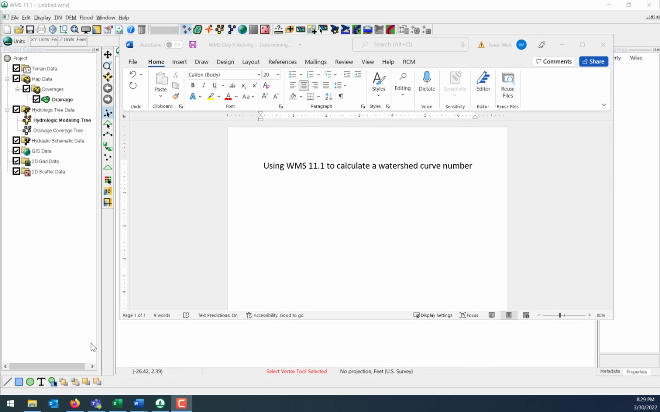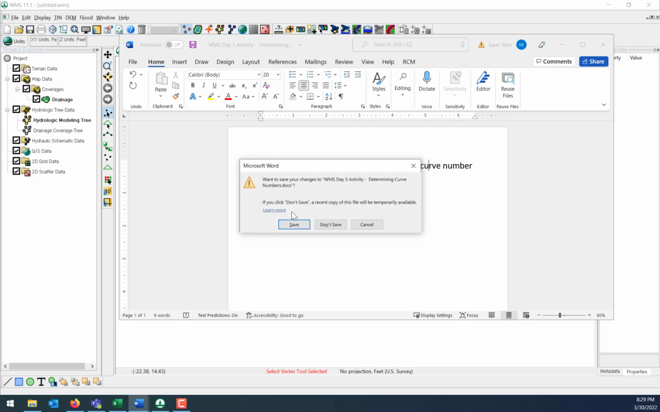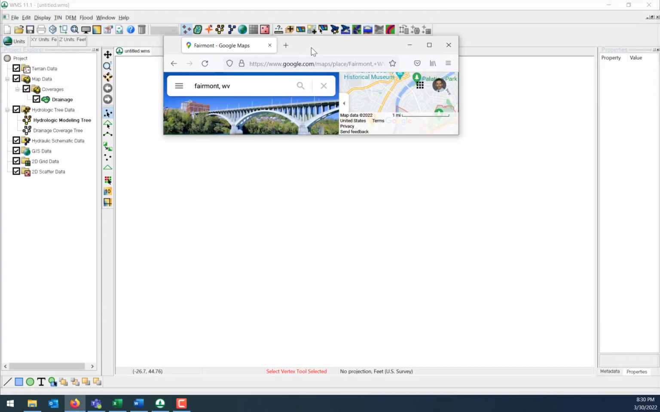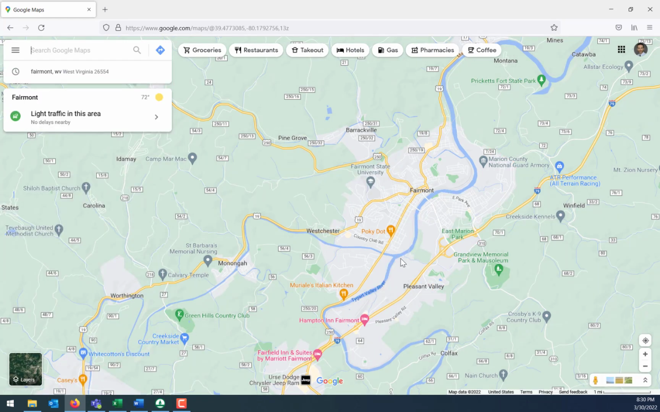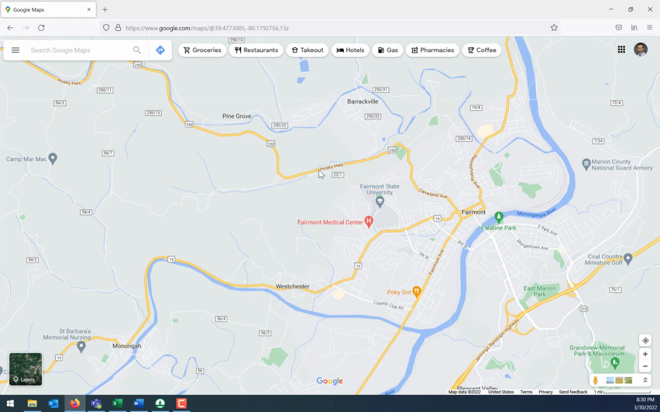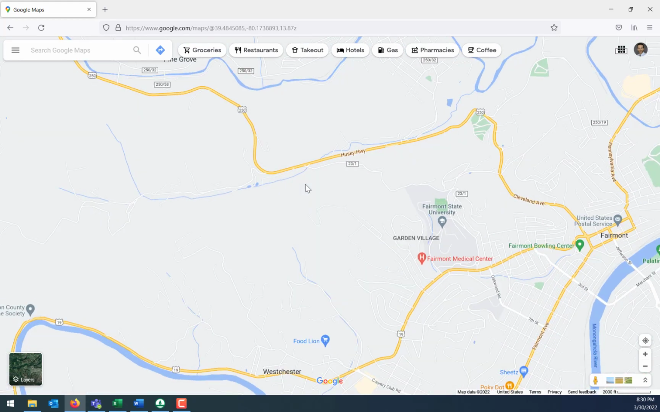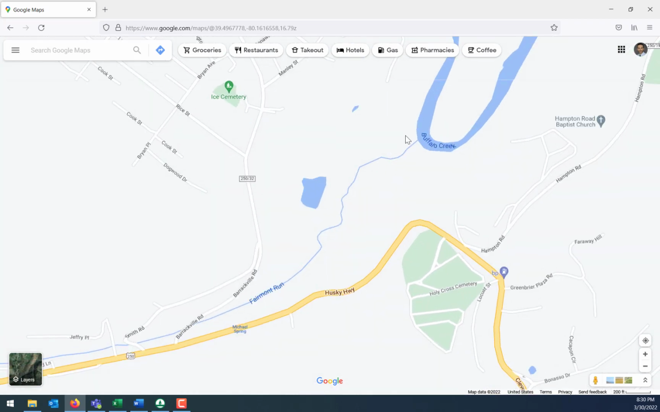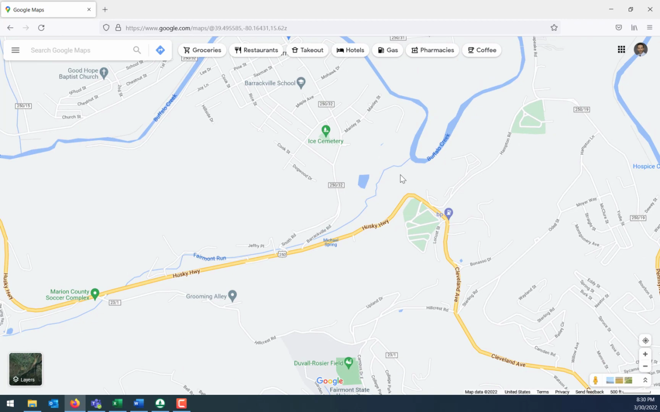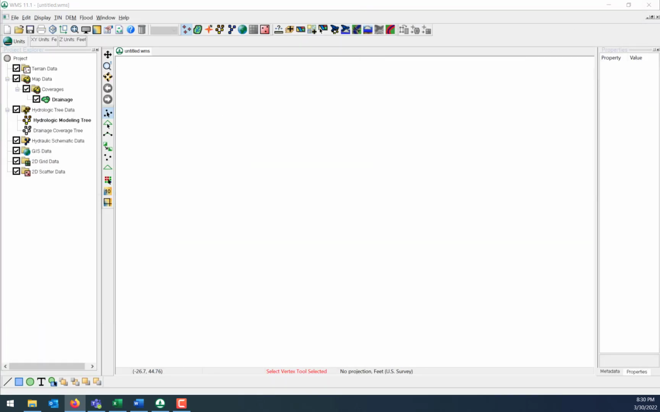In this video, I'm going to illustrate how you can use WMS version 11.1 to calculate a watershed curve number. I'm going to do this in a watershed here in West Virginia in the city of Fairmont. So here's Fairmont, West Virginia. Specifically, the watershed that I'm interested in runs along this Husky Highway. Can you see the stream that flows parallel to the Husky Highway? I would like to delineate that watershed just before it dumps into Buffalo Creek. So that's going to be my aim, and I'm going to keep this just in case I need to do some comparisons later on. So I'm starting with just a blank WMS project file, nothing yet defined.